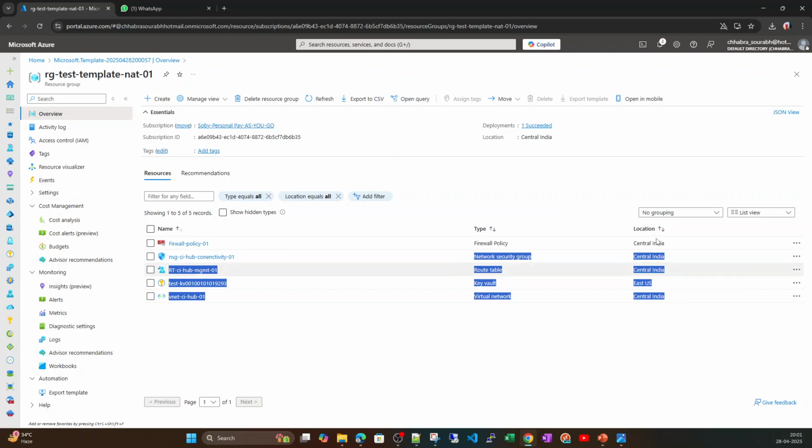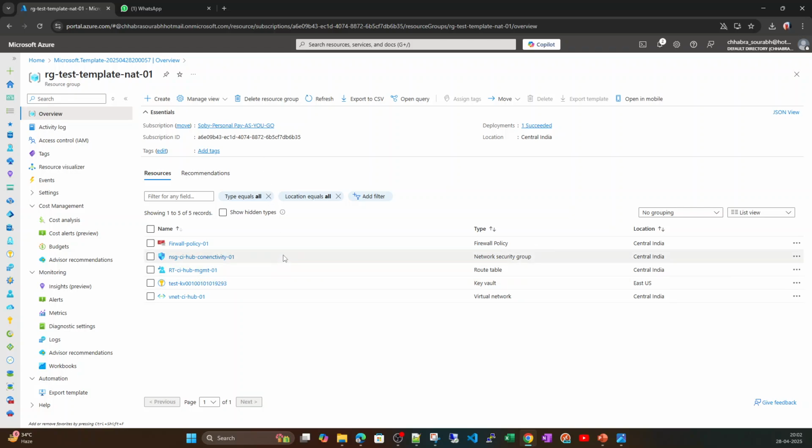So this is how you export a template, and then obviously you can create the same resources with the same name. But if you want to change a few things, you can change them in the JSON file, and then you can probably create a new custom template, and you can upload it, and then you can create the same resources with the same name.